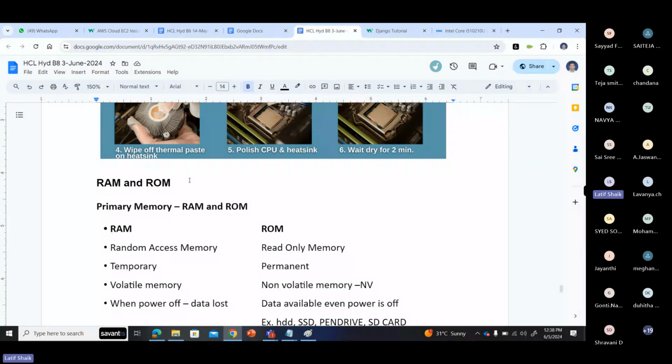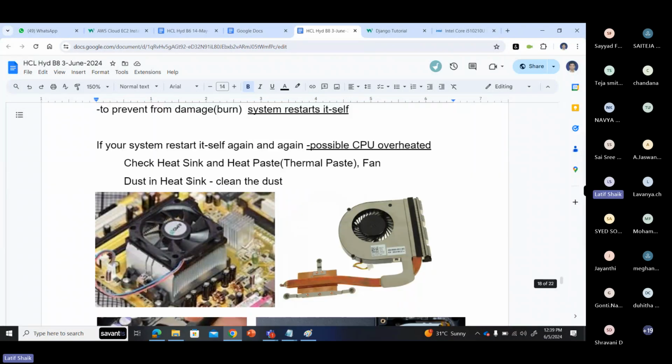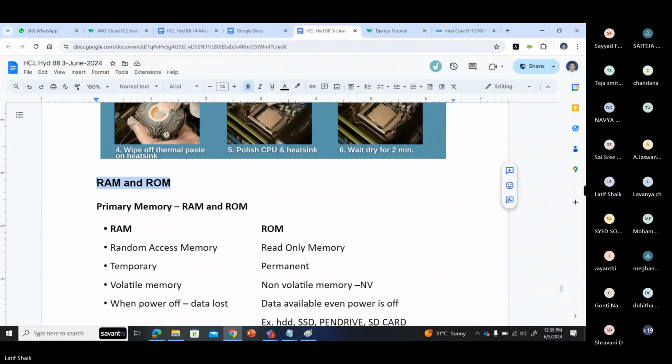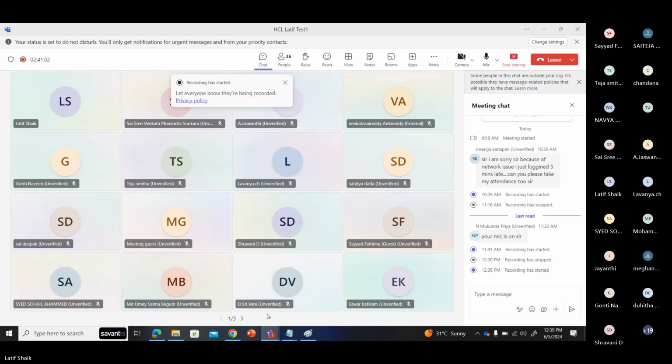Okay. So we discussed different components, mainly the CPU. Another few points are RAM and ROM. Can you hear?